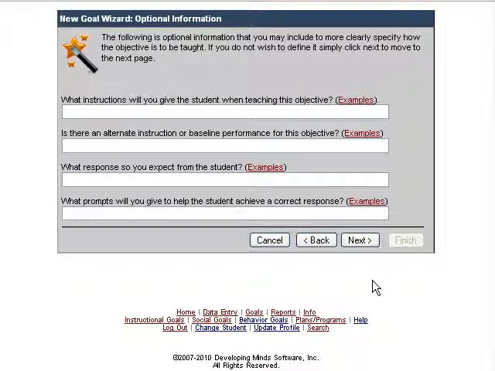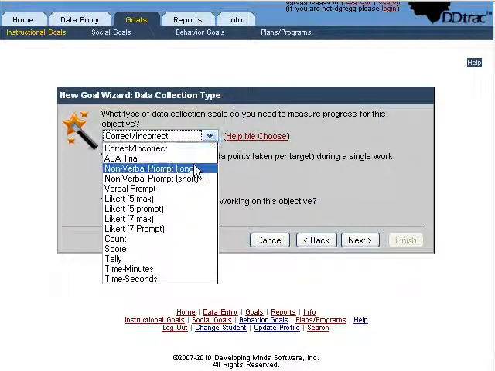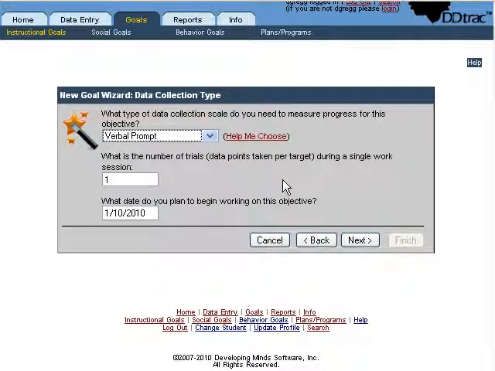I can define instruction I'd give with the teaching the student. I'm going to skip that for the moment, and I'll go next. For the data collection, I think I'm going to go with a verbal prompt. I want to measure the types of verbal prompts I give in order to get Albert to say the words that I'm trying to get him to say. I could click Help Me Choose, which would step me through a number of screens that would help me pick the data collection type I want for this.